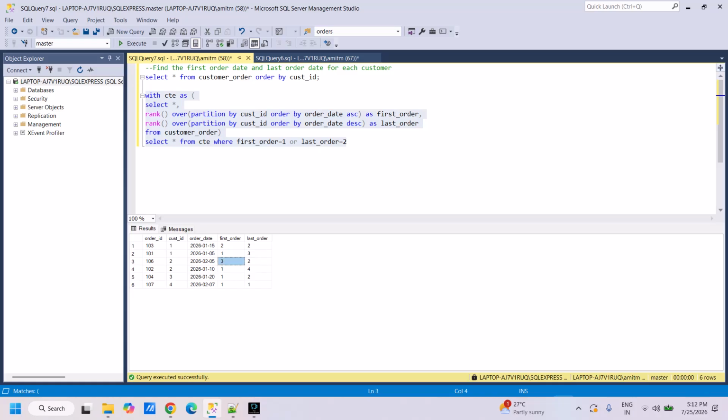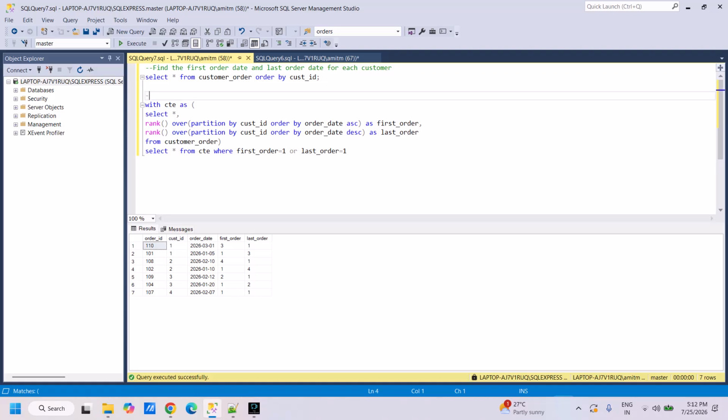Okay. So for customer ID 1, where first order is 1, this is the first order, and where last order is 1, sorry, I put 2 by mistake, where last order is 1, this is the last order. Similarly, this is the first order, this is the last order. But here we can see that we are getting two records. How can we do it if we just want one record for each customer having two columns, first order date and last order date? Here also we are getting the correct answer, but we are getting two records for each customer, and this is creating a slight confusion.